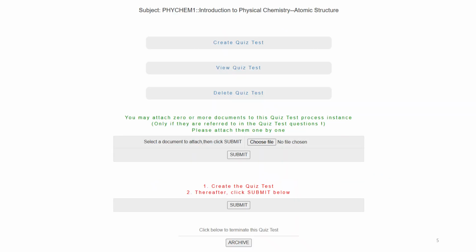You will now see the quiz test process instance, as shown in the slide. Notice that you're advised to first create the quiz test and then to click Submit, whereupon the quiz test process instance gets launched. Accordingly, click Create Quiz Test and create the quiz test, in this example, on the topic Atomic Structure. And having done that, click View Quiz Test.